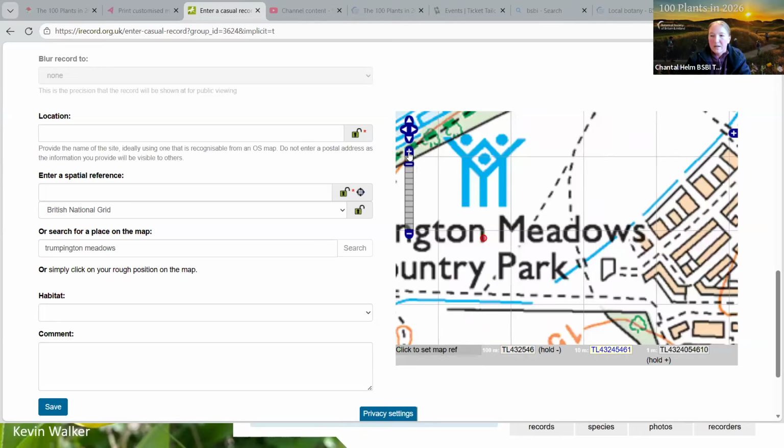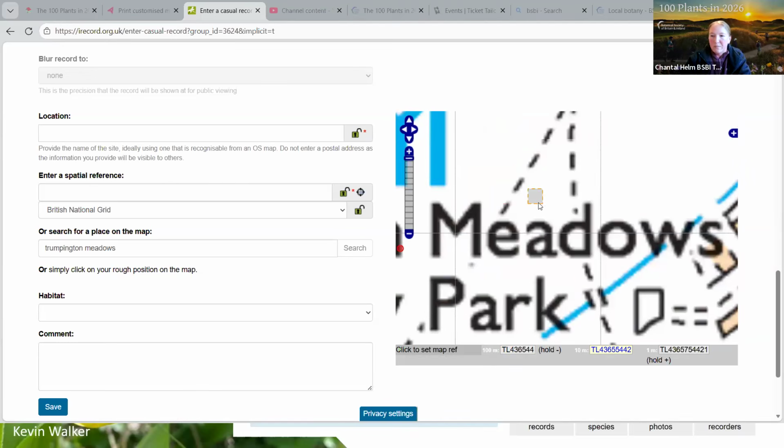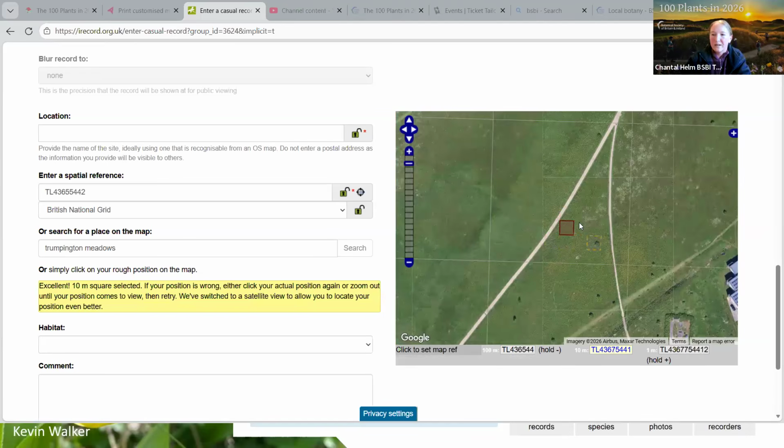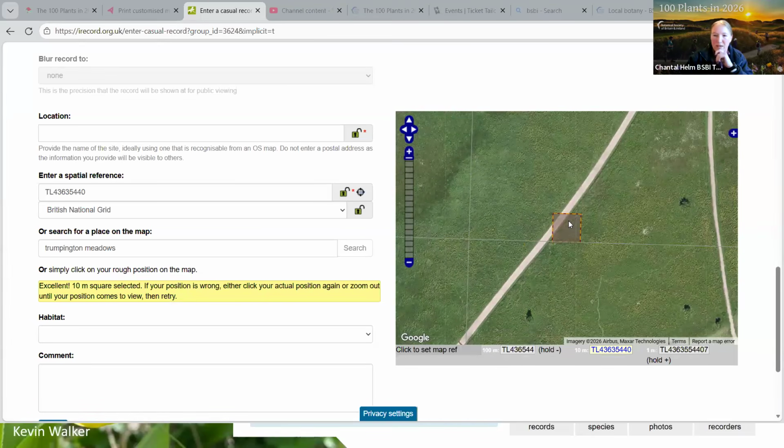Once I zoom in a bit more, I can click on that extra section, and it will zoom in and show me an aerial shot, which makes it a bit easier to locate. So if you're walking along this pathway, for example, and I spotted the plant somewhere around here, maybe I'll move my little box over there. And then you'll see it automatically finds the grid reference for you over here and puts it in.